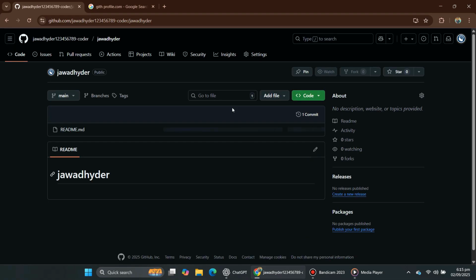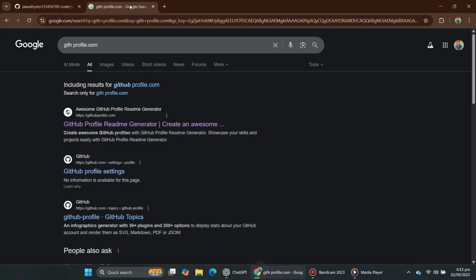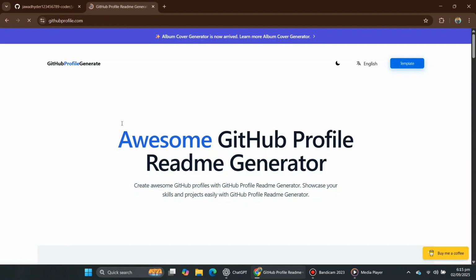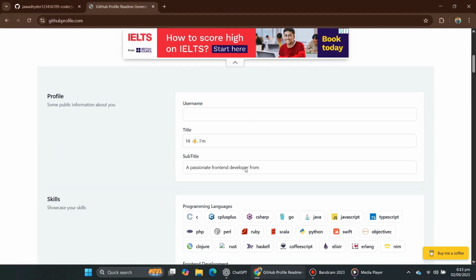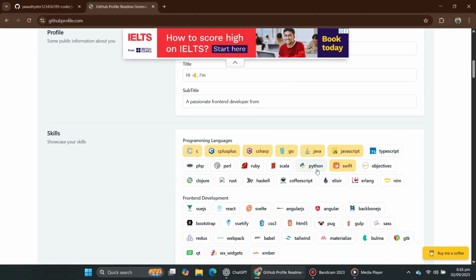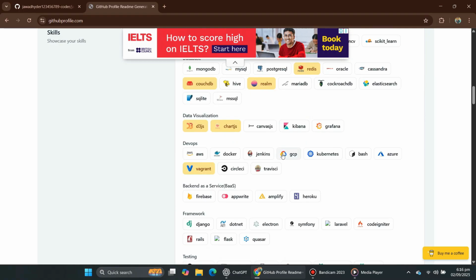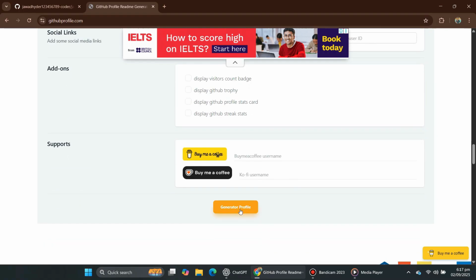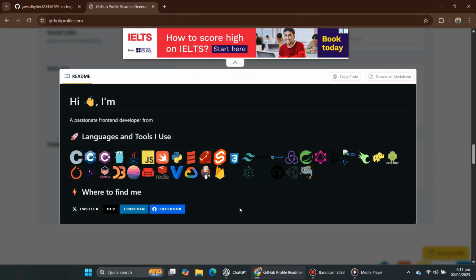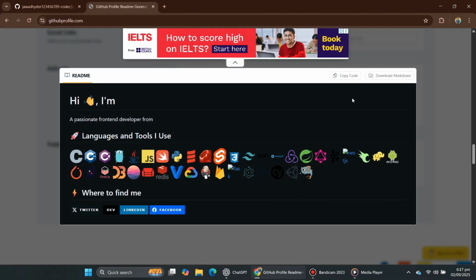Using README generators. Now, let's generate a customized README file. Head over to Google and search for GitHub profile com. You'll find plenty of tools. Choose any one you like. For this tutorial, let's use githubprofile.com. Enter all the details you want to showcase on your profile, such as bio, badges, or stats. Once done, click on Generate Profile. You'll then see a preview of what your profile will look like. When you're happy with it, click on Copy Code.